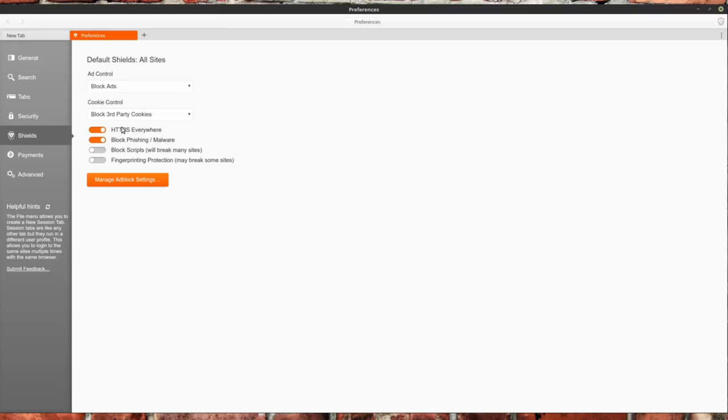Brave integrated HTTPS Everywhere, which forces websites to use encryption if they support it so that your connection is more secure. Third-party cookies are also blocked, and if you are more vigilant about your privacy, you can even block scripts and enable fingerprinting protection. While this could break some sites, Brave allows you to easily manage that and only enable scripts on sites you trust.